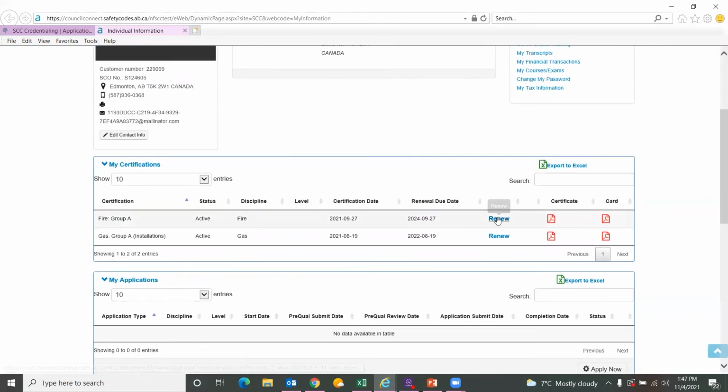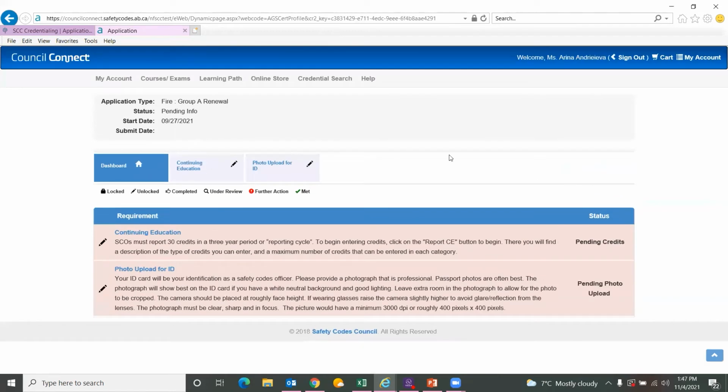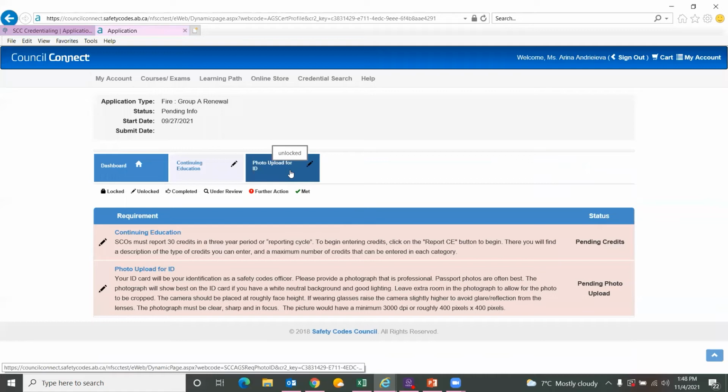I got kicked out. So yeah, you're clicking on renew. Then the system will give you a few sections here. You have your dashboard and a general overview of what you need to complete in order to renew. You have your photo upload for your ID card, as for your SEO card. And then you do have continuing education, and that is exactly where you're looking to click.